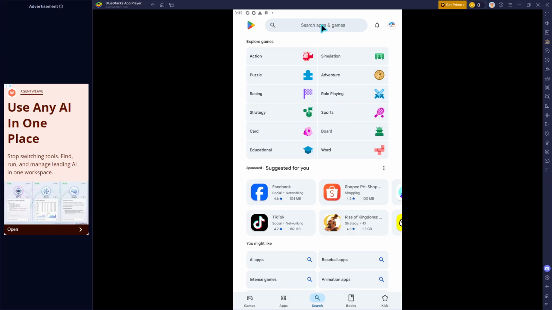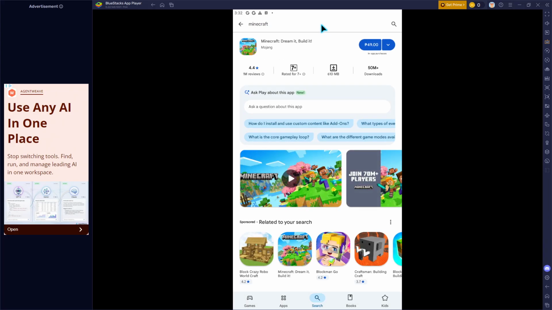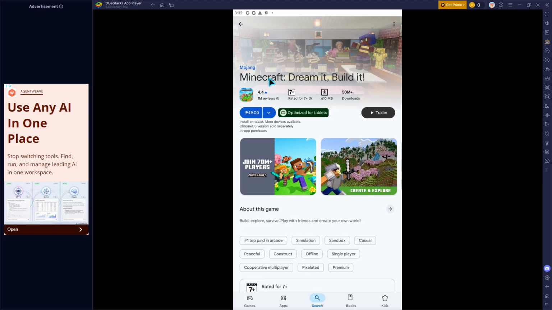In the Play Store search bar, type Minecraft and select the official game from Mojang. Open the store page and press Install. Minecraft is a paid app, so if you haven't purchased it before, you'll be asked to confirm payment. Choose your payment method, complete the purchase, and the download will begin.